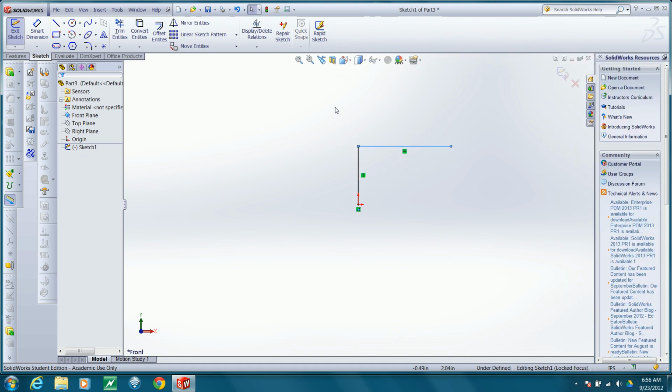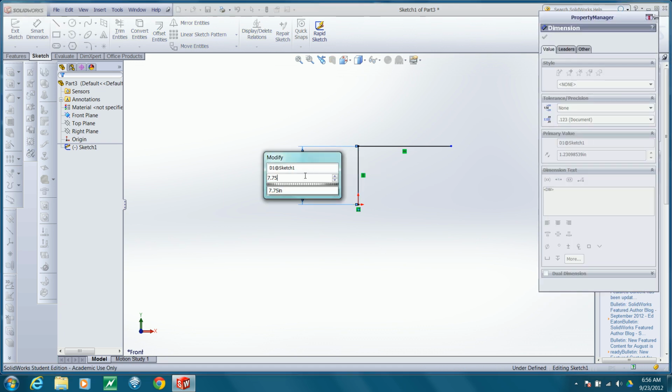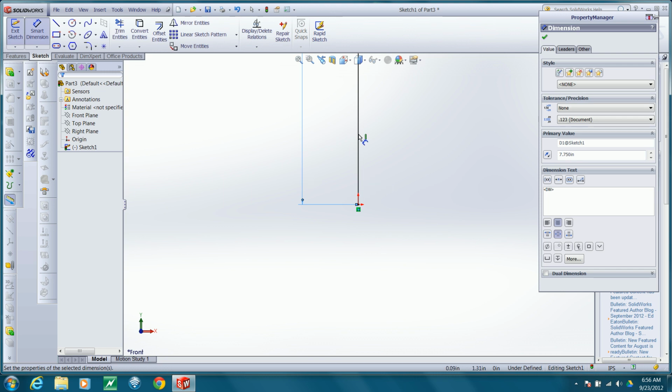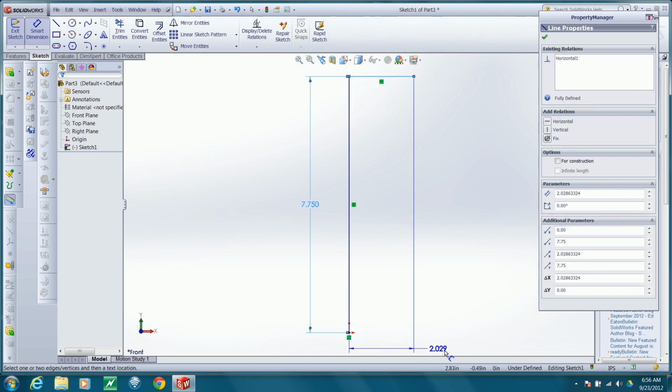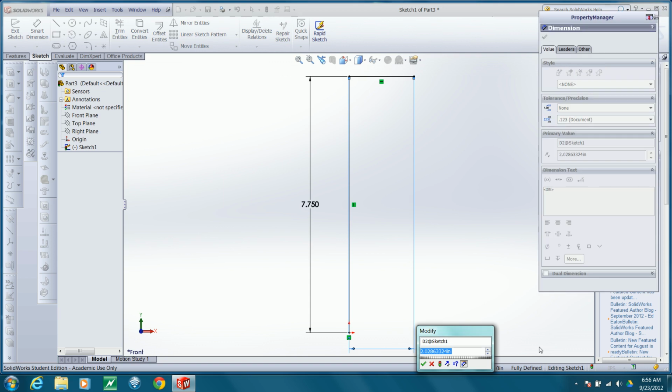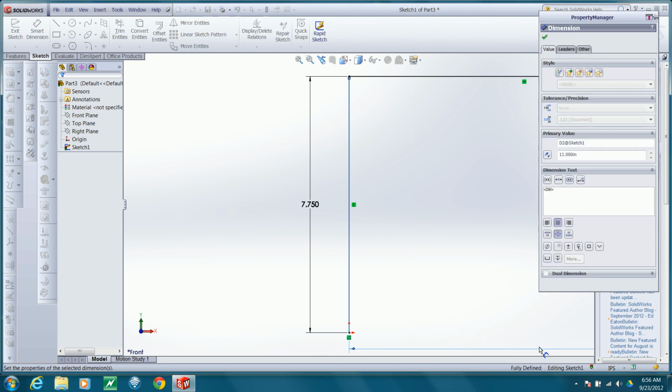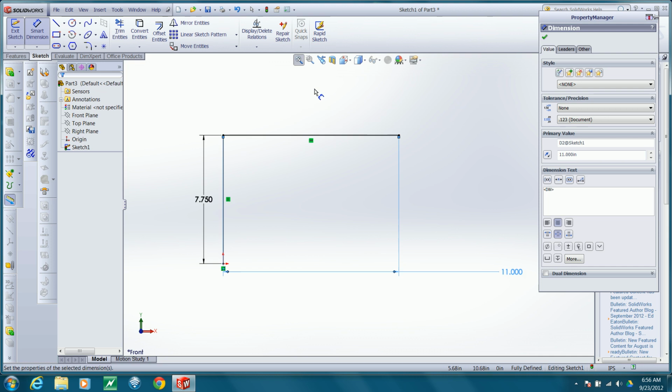Okay, so I'll set the vertical distance to 7.75, that's the maximum stringer, maximum riser height. And then I'll set the horizontal to 11 inches. That's a typical tread width and fit.